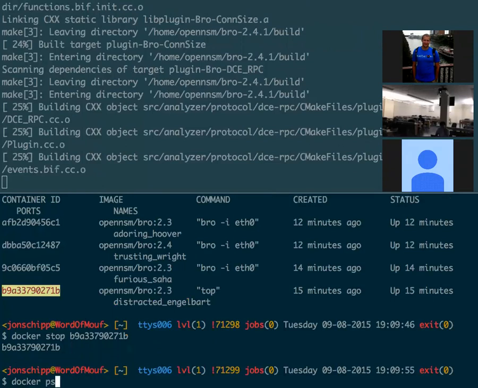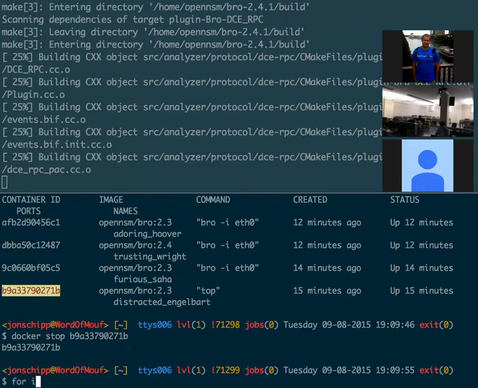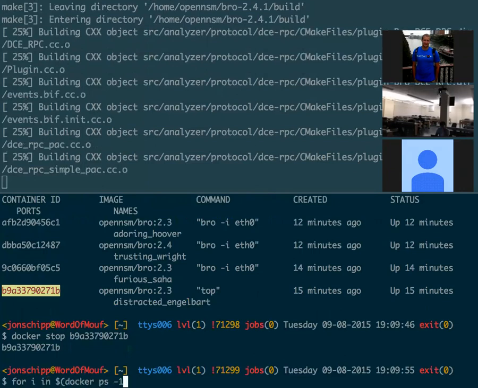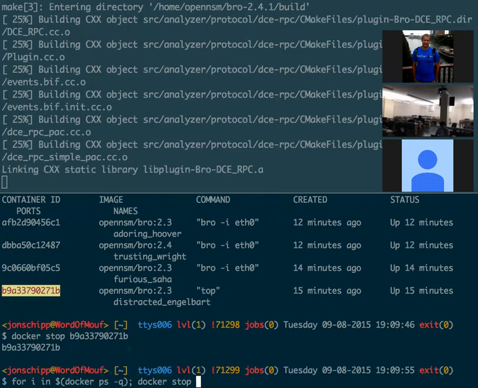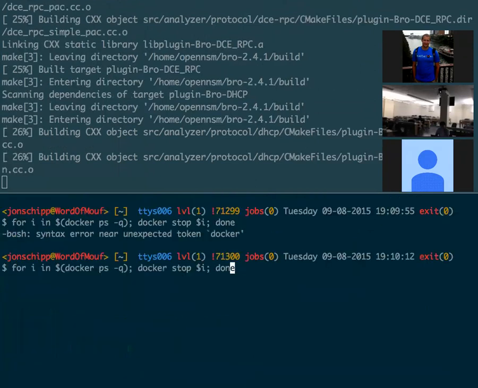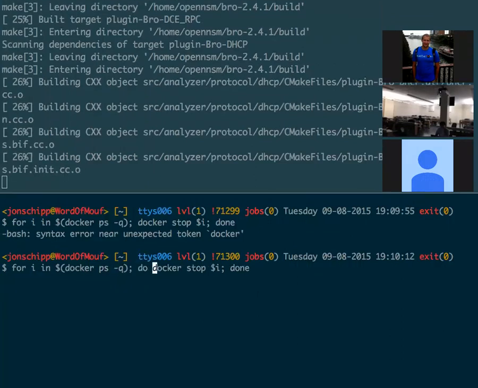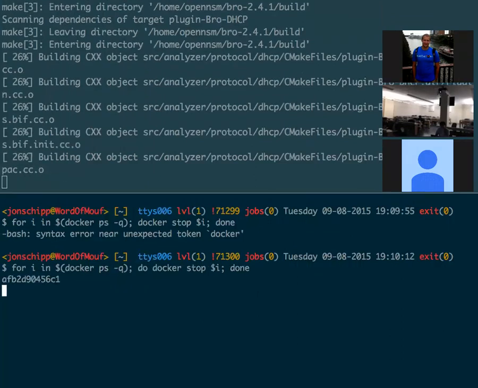If you want to stop them all, again, just use some of the features of your shell to get things done quickly. We can do for i in, again, docker ps -q, and that'll print all the container IDs, the unique ones. And then we can do docker stop $i, and that'll stop them all. Syntax error, forgot the do. Okay, now it's going to loop through there and stop each one.